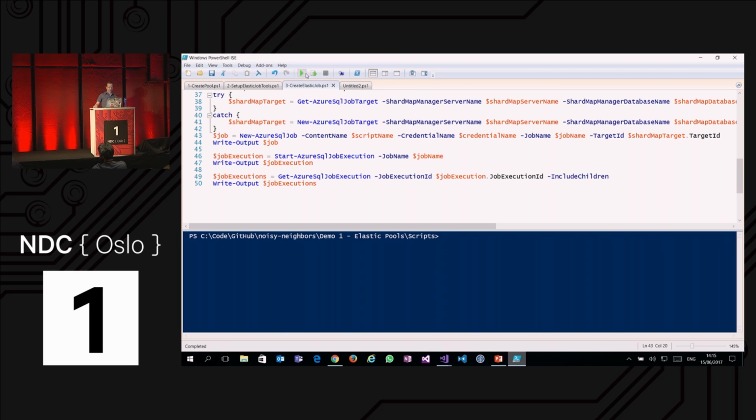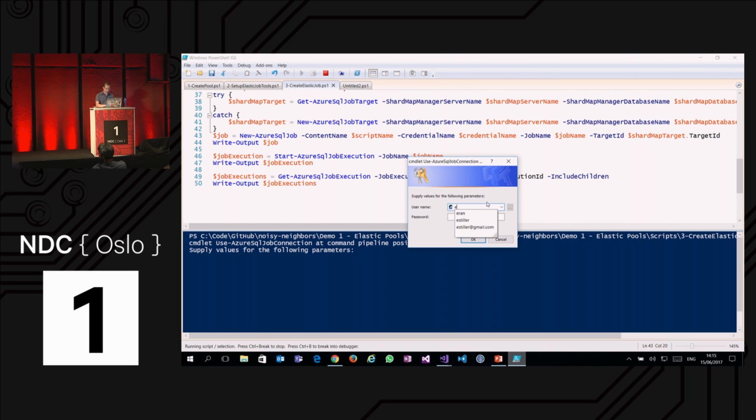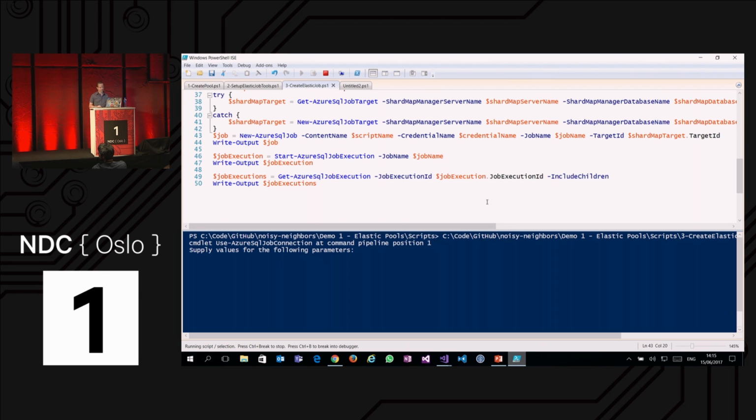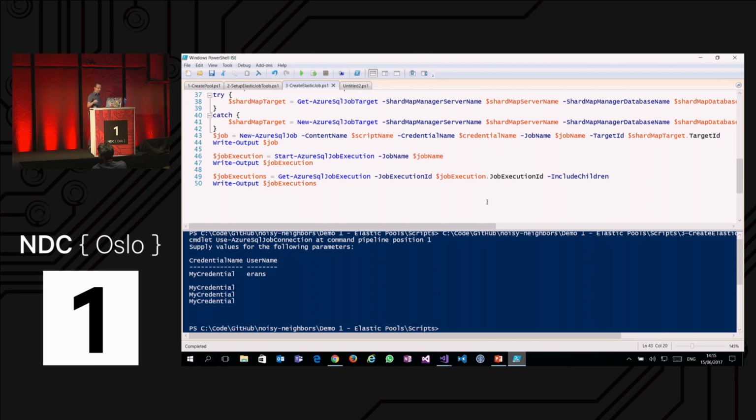And once I run this, let's run this code. It asks for my credentials, and let me enter my super secret password here. And it should run, hopefully, relatively fast. And this should go ahead and start the job.